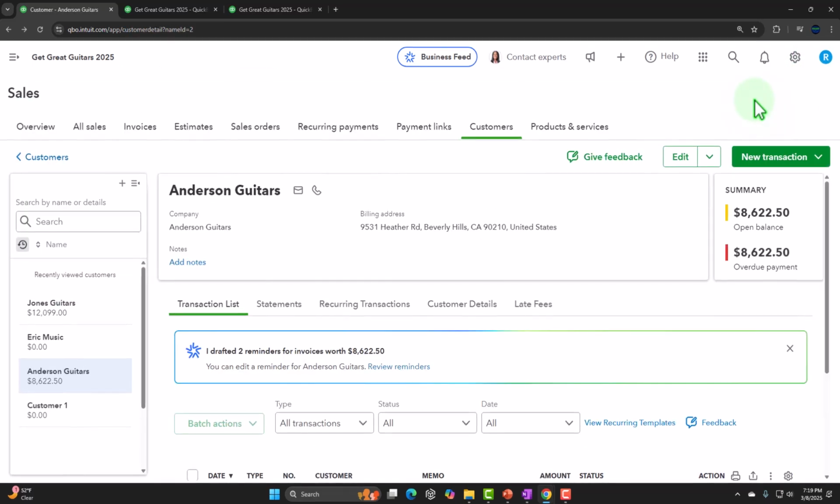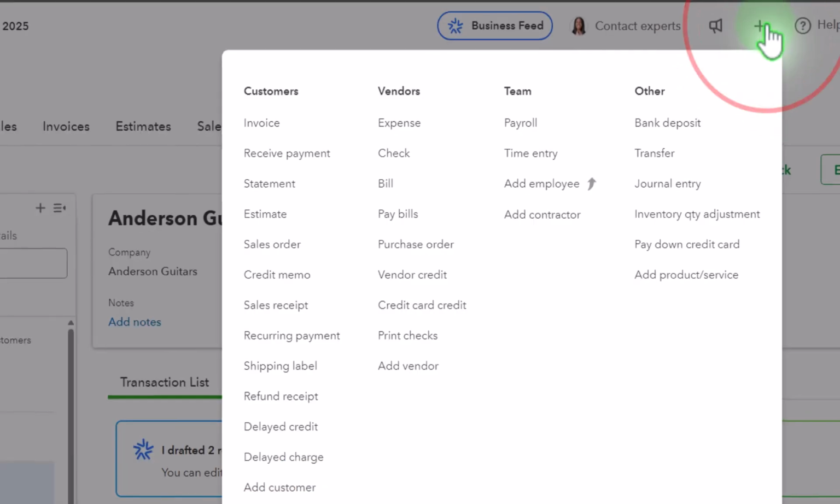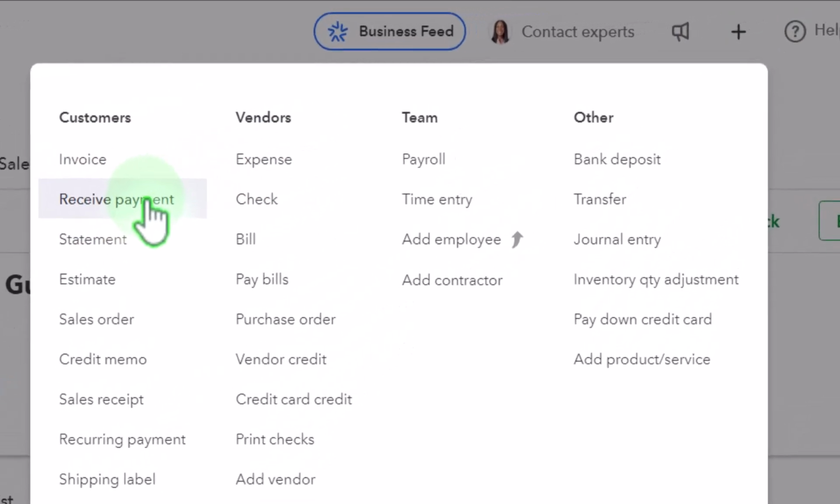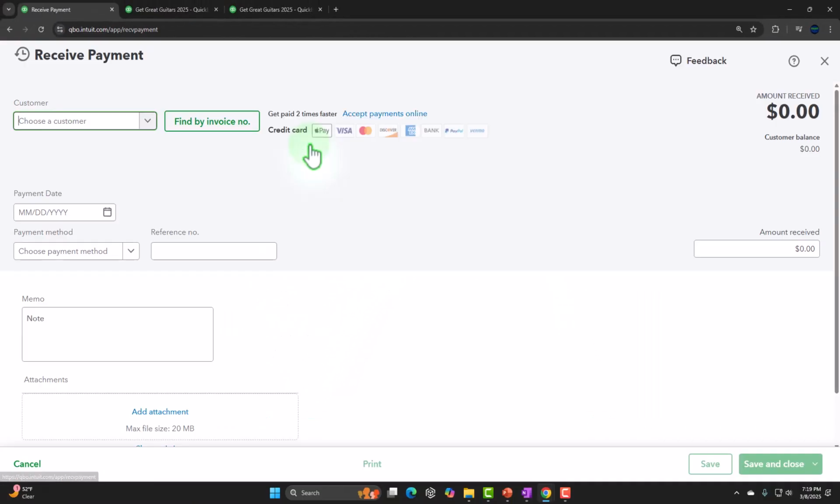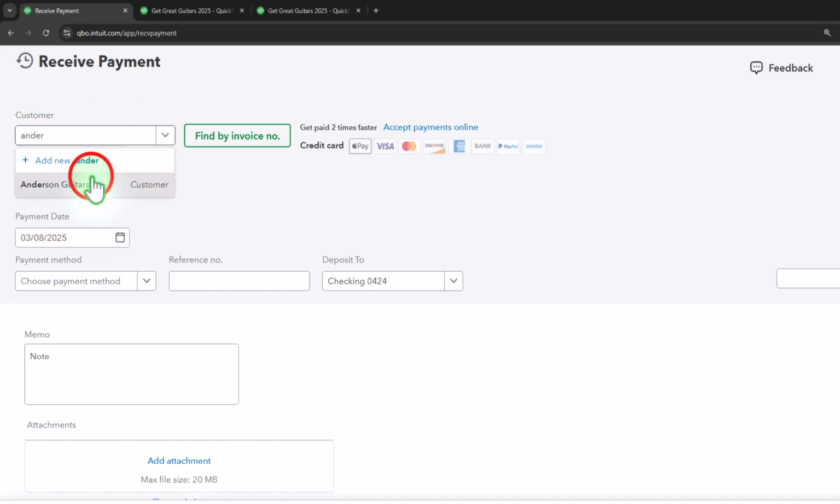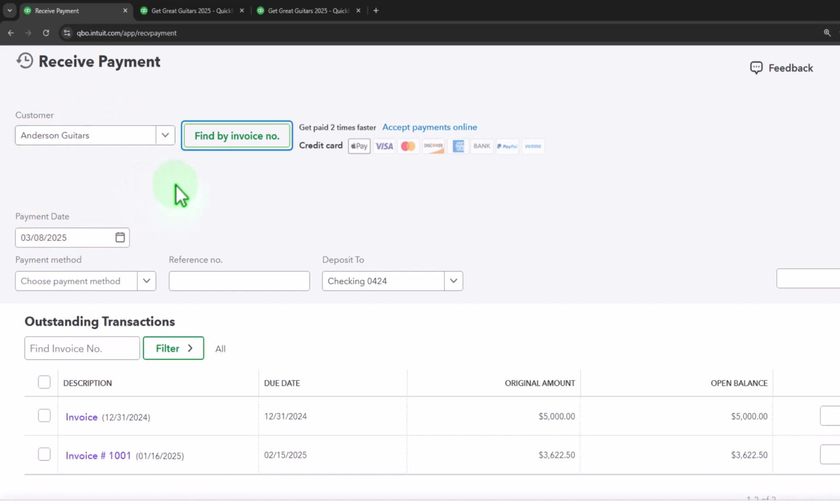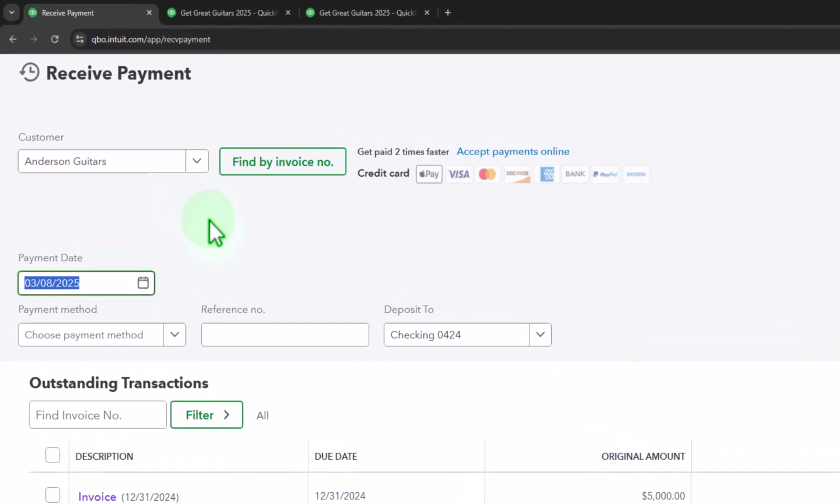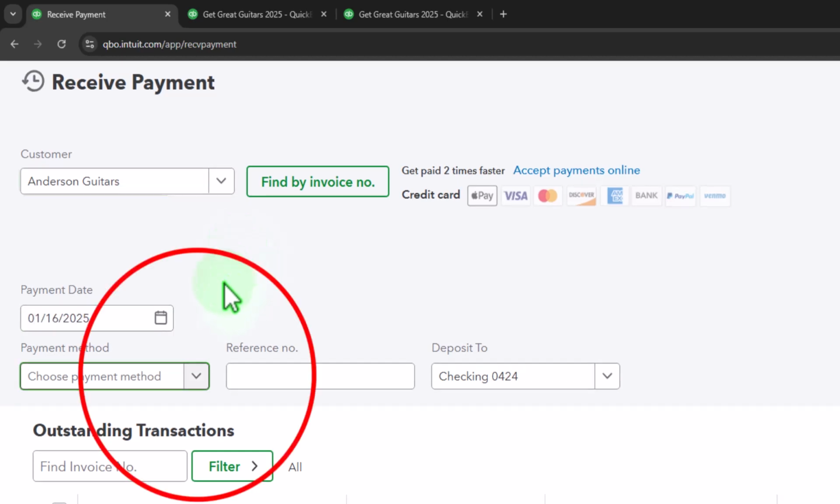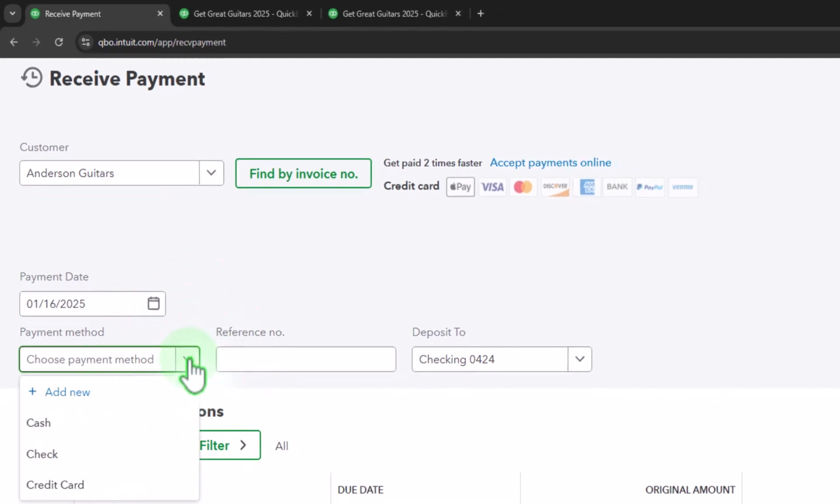Or I could close that out, and I could say, well, I know I got paid from Mr. Anderson, so I could just hit the plus button, and here we see the invoice. Right after the invoice is the receive payment, so that's the next form in the cycle. Receive payment, and then I could type in Mr. Anderson, which is going to show up in the drop down, and then boom, and this date is going to be 01/16/25, let's say, and then choose a payment method. How did they pay us?